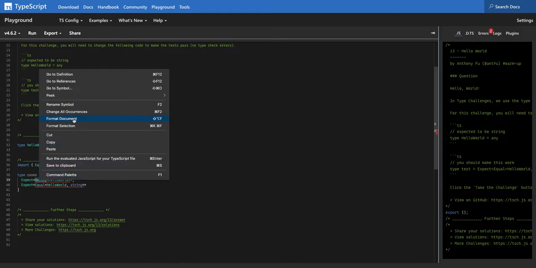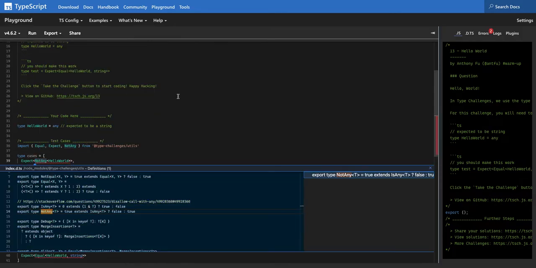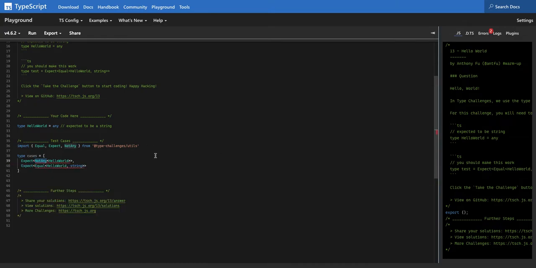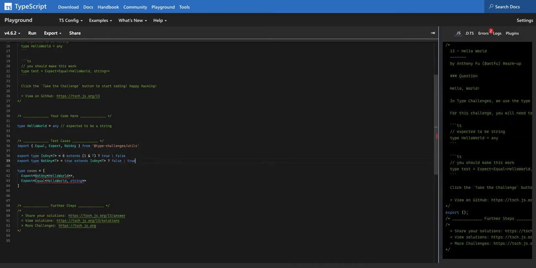And the way we're going to do this is just pick at the definition of that type. And this is something I love about TypeScript. If there's any type you want to know more about, you can just pick the definition, copy it out, and play with it, which is exactly what we're going to do.